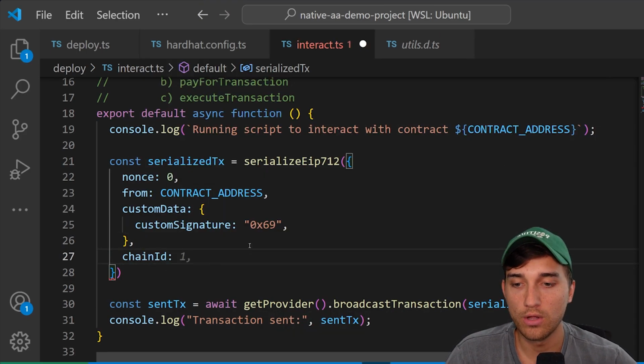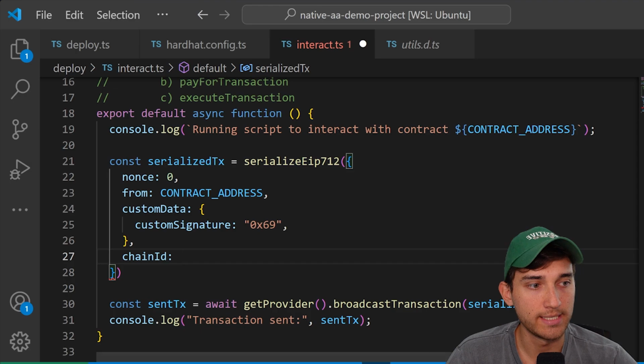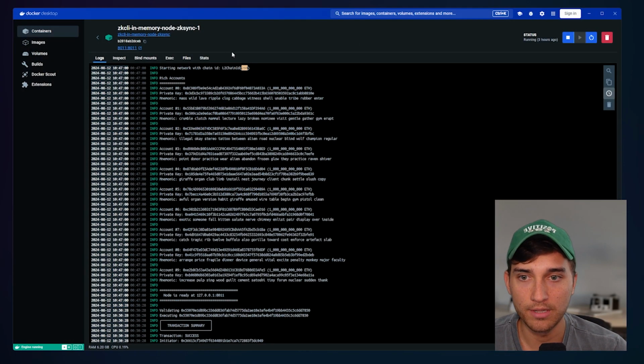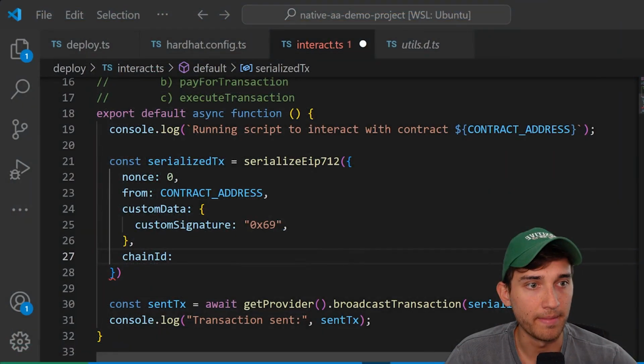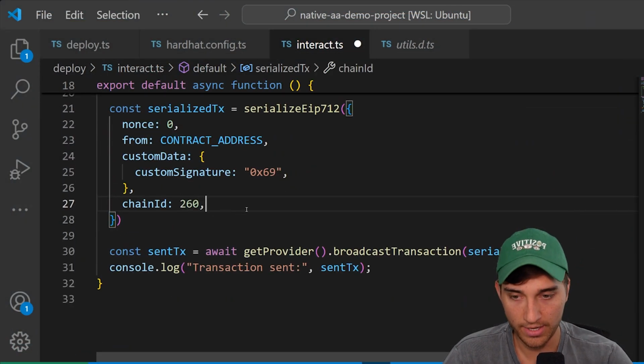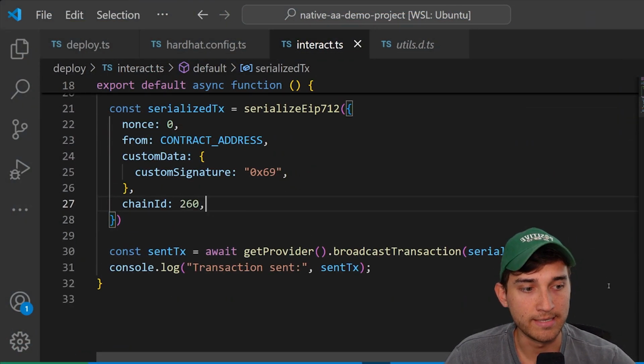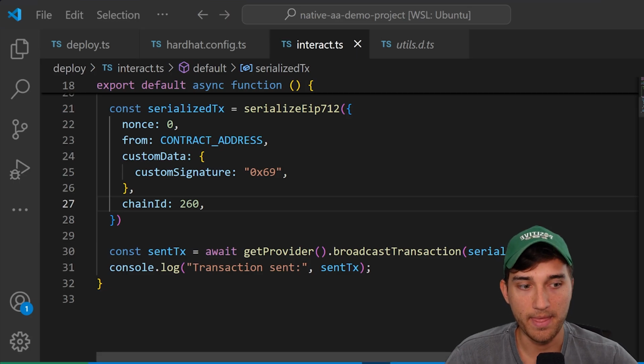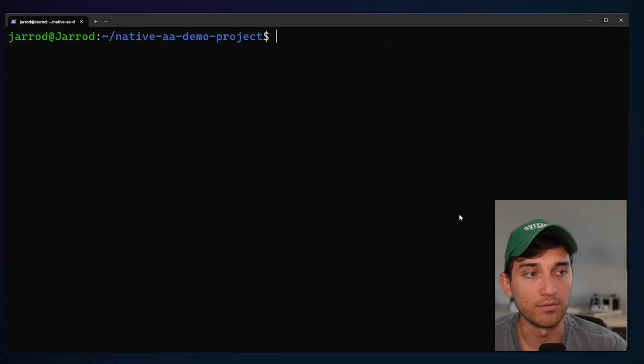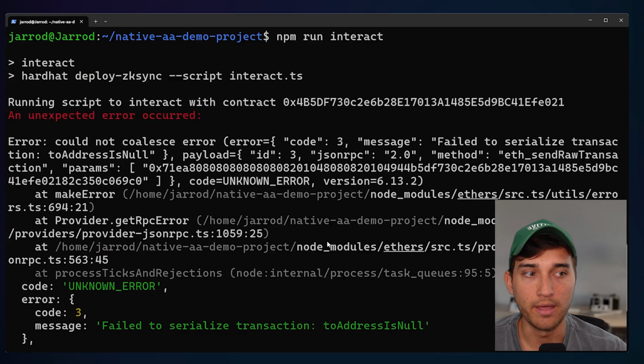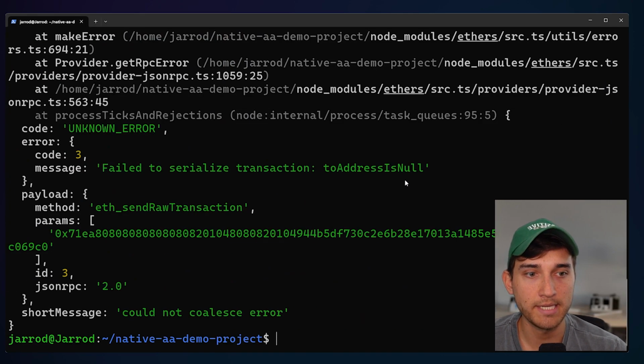The local node address you can actually see inside of Docker. If you go into the logs at the very first line, you can see it is set to 260. Not that that's really that important. We're just going to hard code chain ID to be set to 260 for now. And then if we jump into our terminal, we run npm run interact. Even though the TypeScript passes, it's missing some fields, like the to address is null.